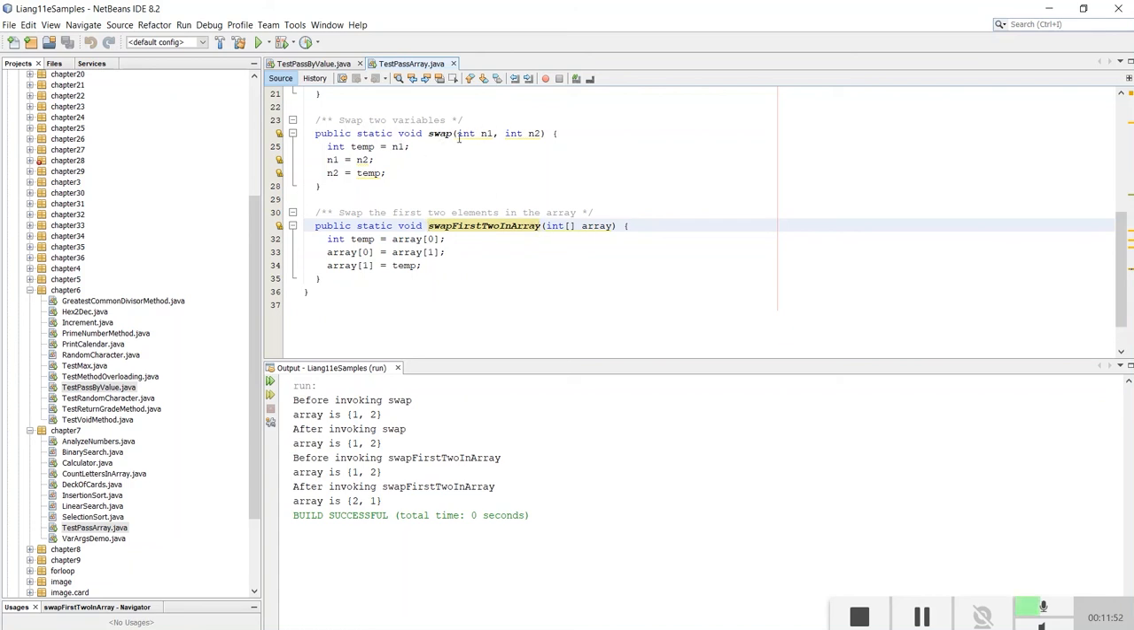So this was a swap which was just like what we had before. And this is the swap first two in array where we're going to actually be passing an array instead of two separate integer values. So in the original swap, nothing changed. But when we're using swap first two in an array, the change becomes permanent. So let's take a look and see what happened.